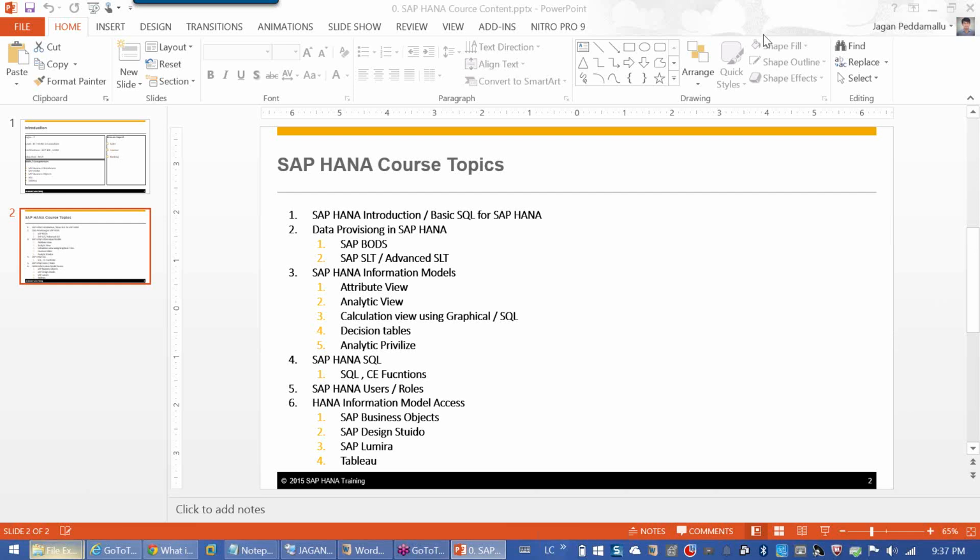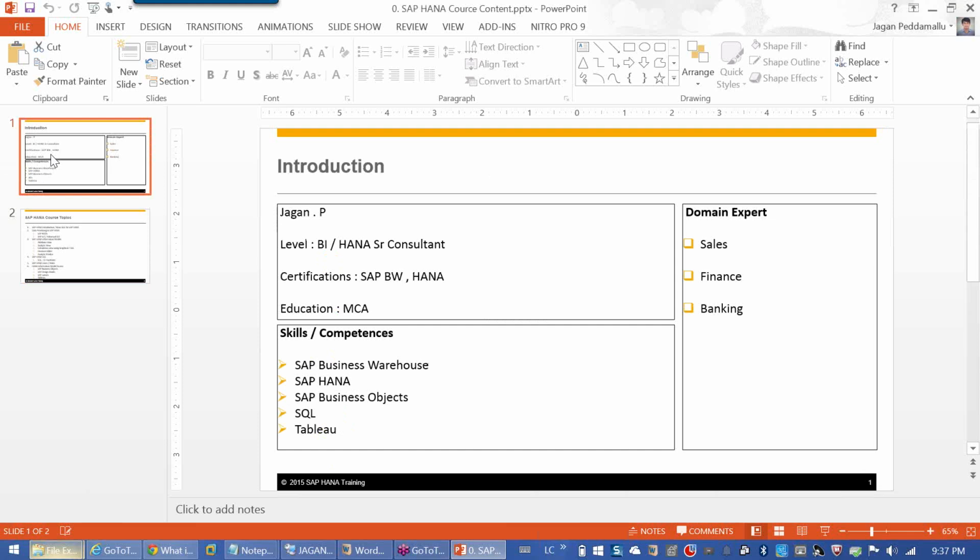Okay, so today I'm going to discuss the SAP HANA demo. Before I start the SAP HANA demo, let me brief you about myself. My name is Jagan and I'm working as a SAP BA and a HANA senior consultant, and I did the certifications in SAP BW 7.3 and HANA SP8, so we can go for the 142. And when it comes to the highest education, I have completed my Master of Computer Applications.